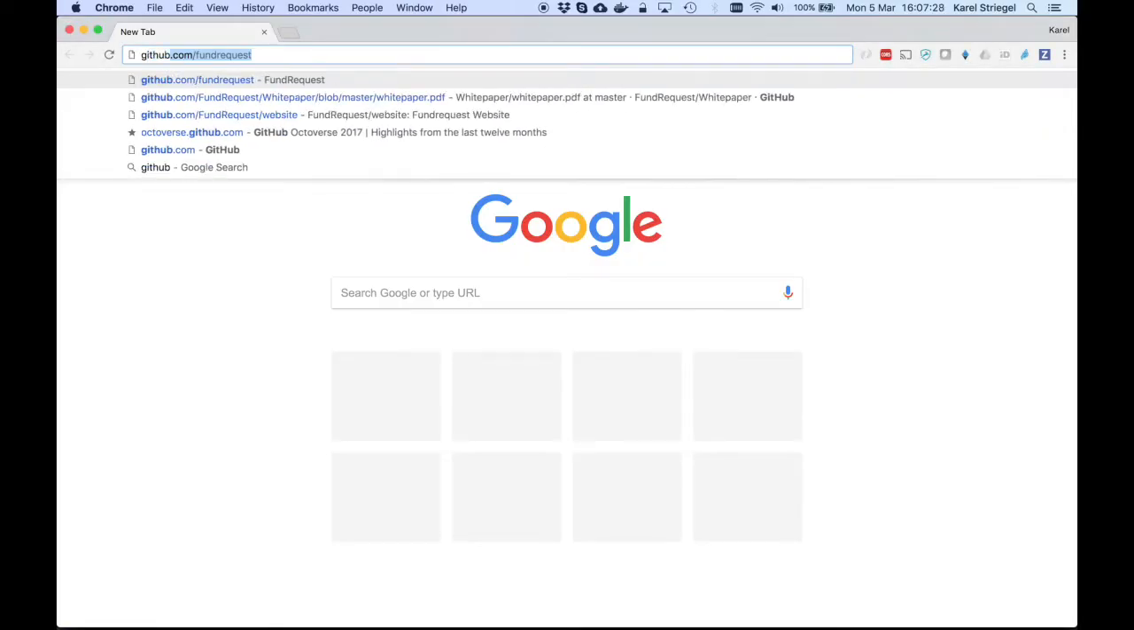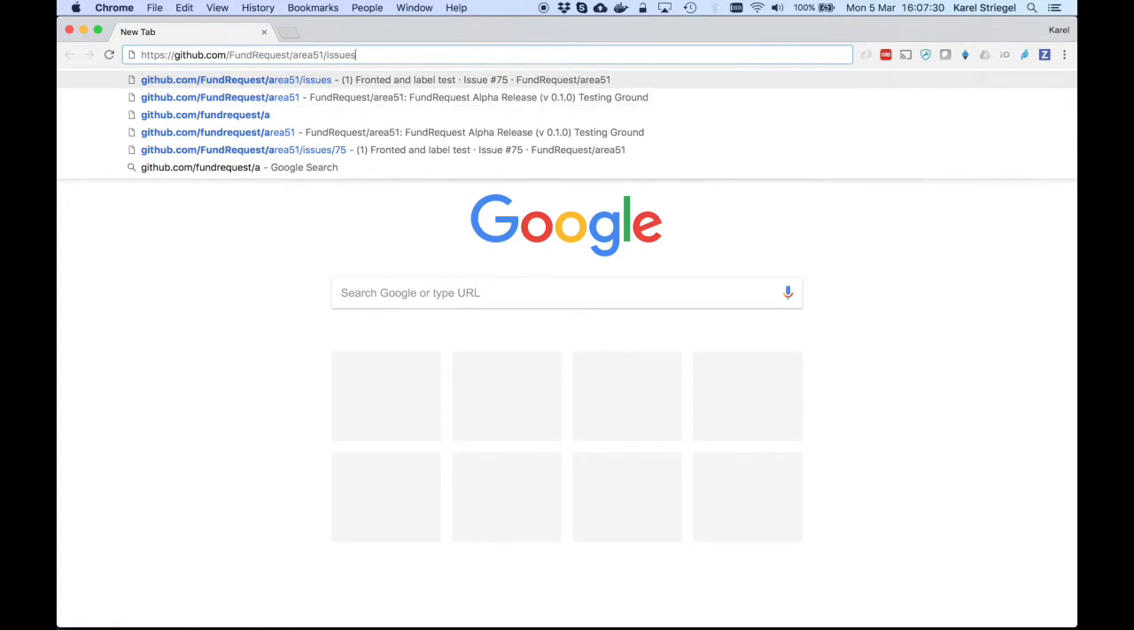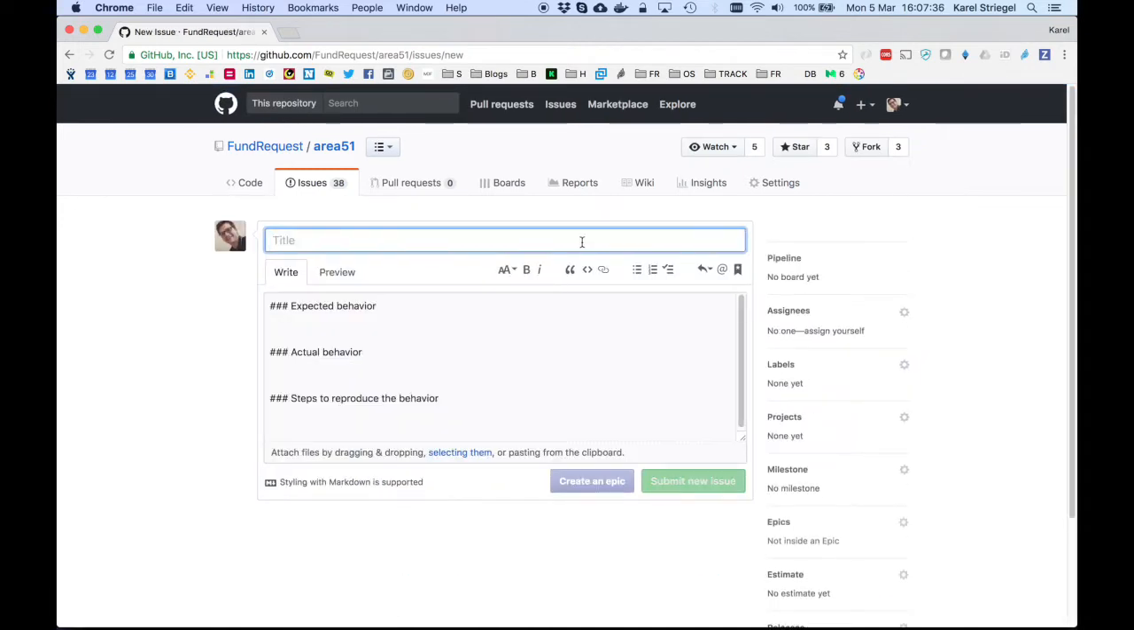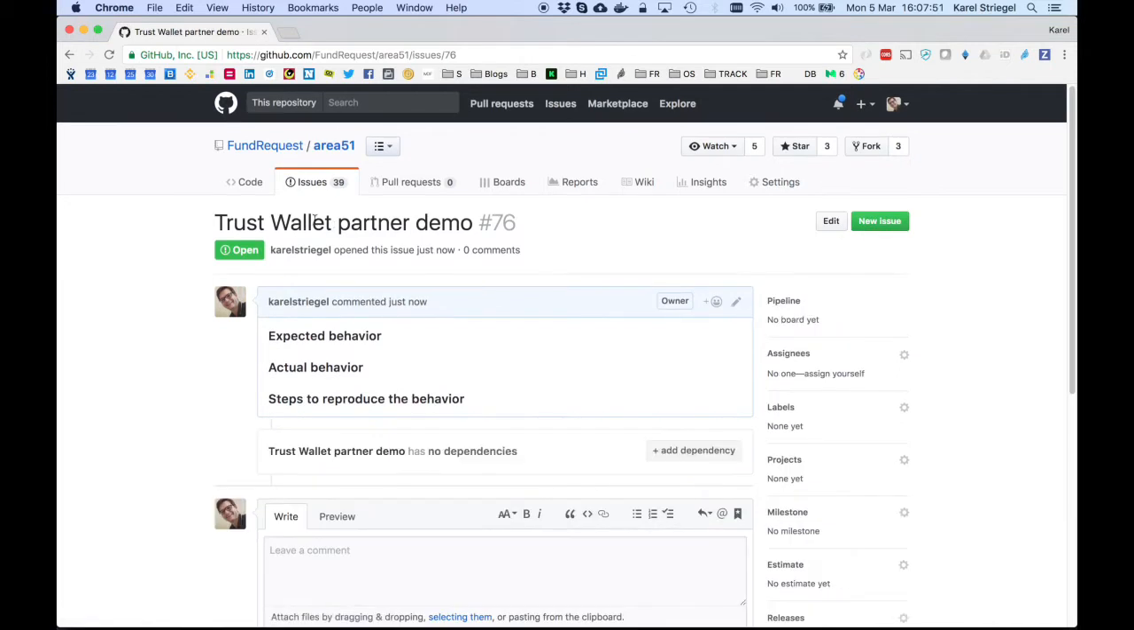So let's start by creating a new issue in our repository, Area 51, where basically that's our testing ground. Let's see, Trust Wallet partner demo, something like that. Voila. So we've created a new issue. As you can see, I also don't have MetaMask enabled in the browser.